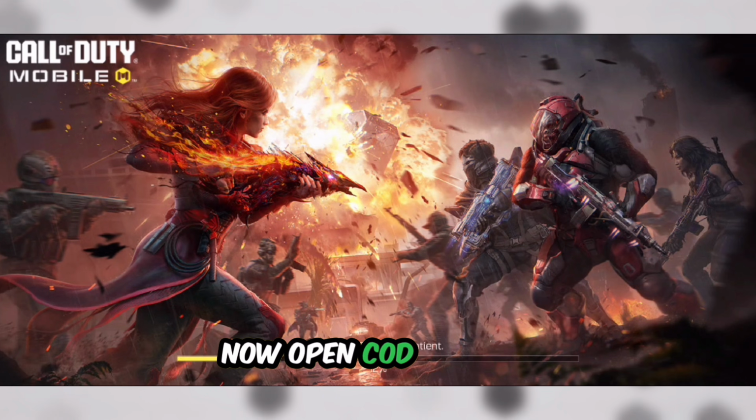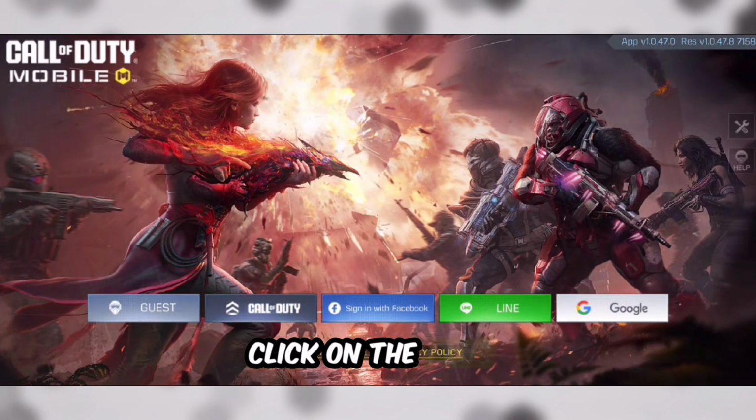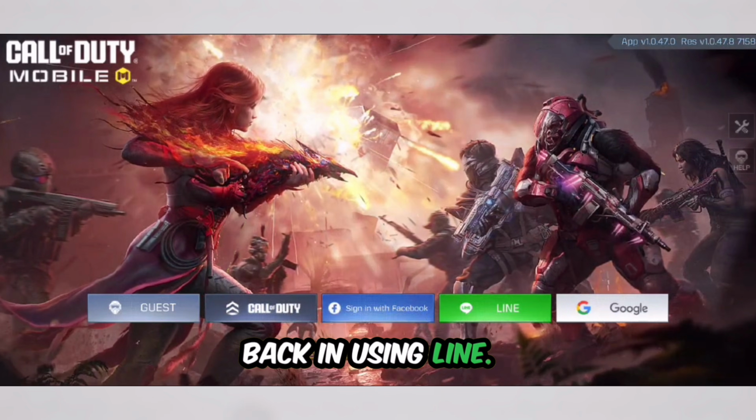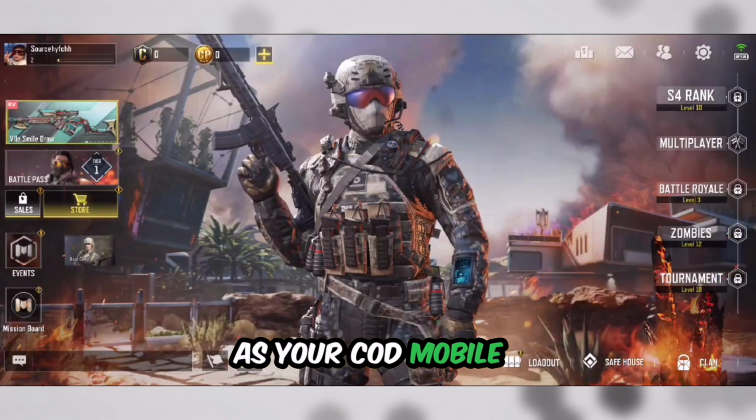Now open Call of Duty Mobile again, go to Settings and just like with the Google method, click on the plus icon next to the linked accounts section. Select Line from the available options and connect it to your Line account. Once you've done that, log out of Call of Duty Mobile and then log back in using Line. After you're logged in, you should see your Line profile picture as your Call of Duty Mobile profile picture.